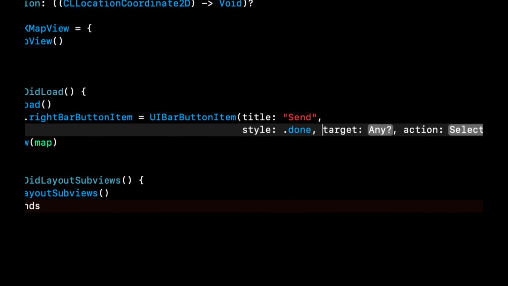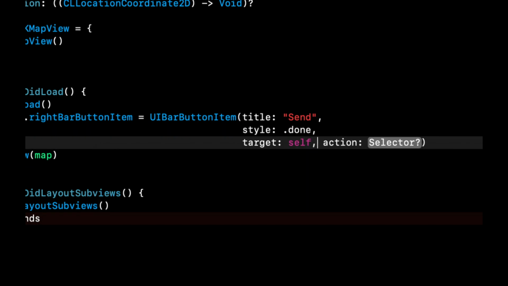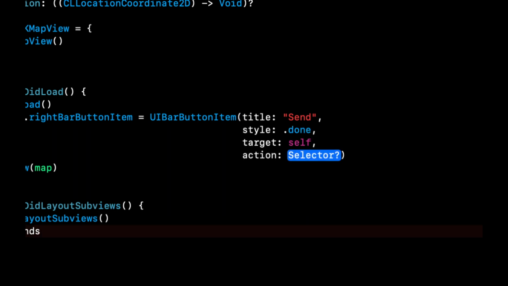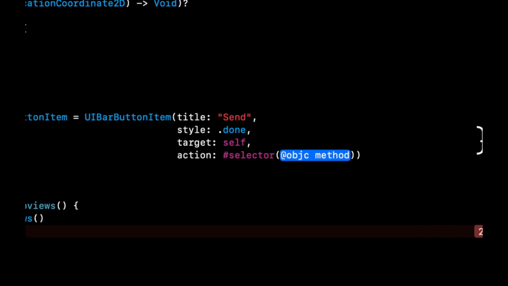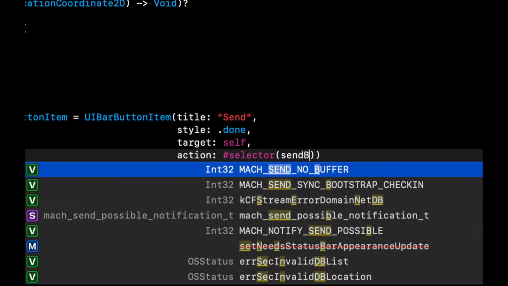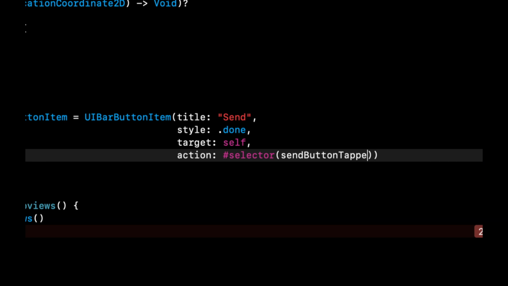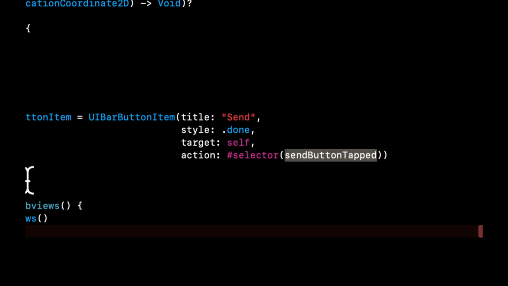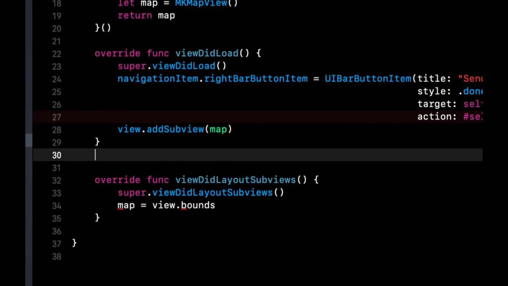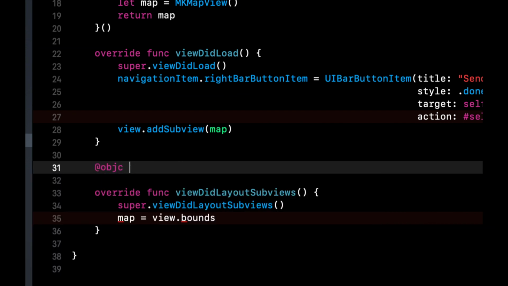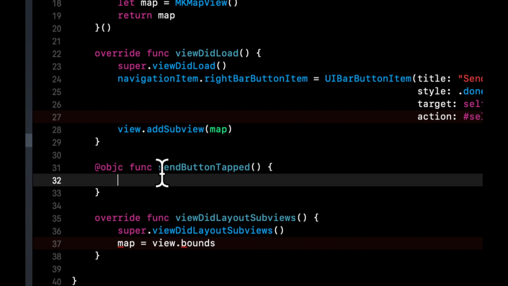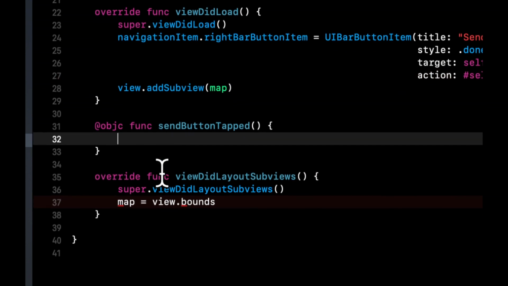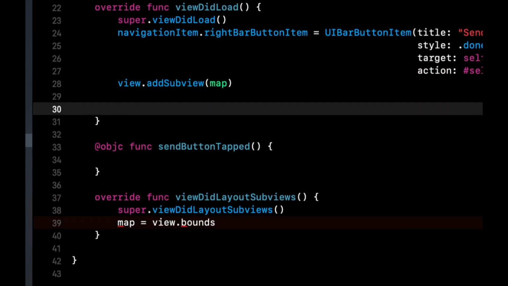Whoops. Target will be self, and action will be a selector, and it's going to be sendButtonTapped. Let's make sure we create this function. We're going to do it right below here. Make sure you prefix it with @objc, since it's a selector and it requires it to be exposed to the Objective-C runtime. We also want a way to let the user tap on the map.